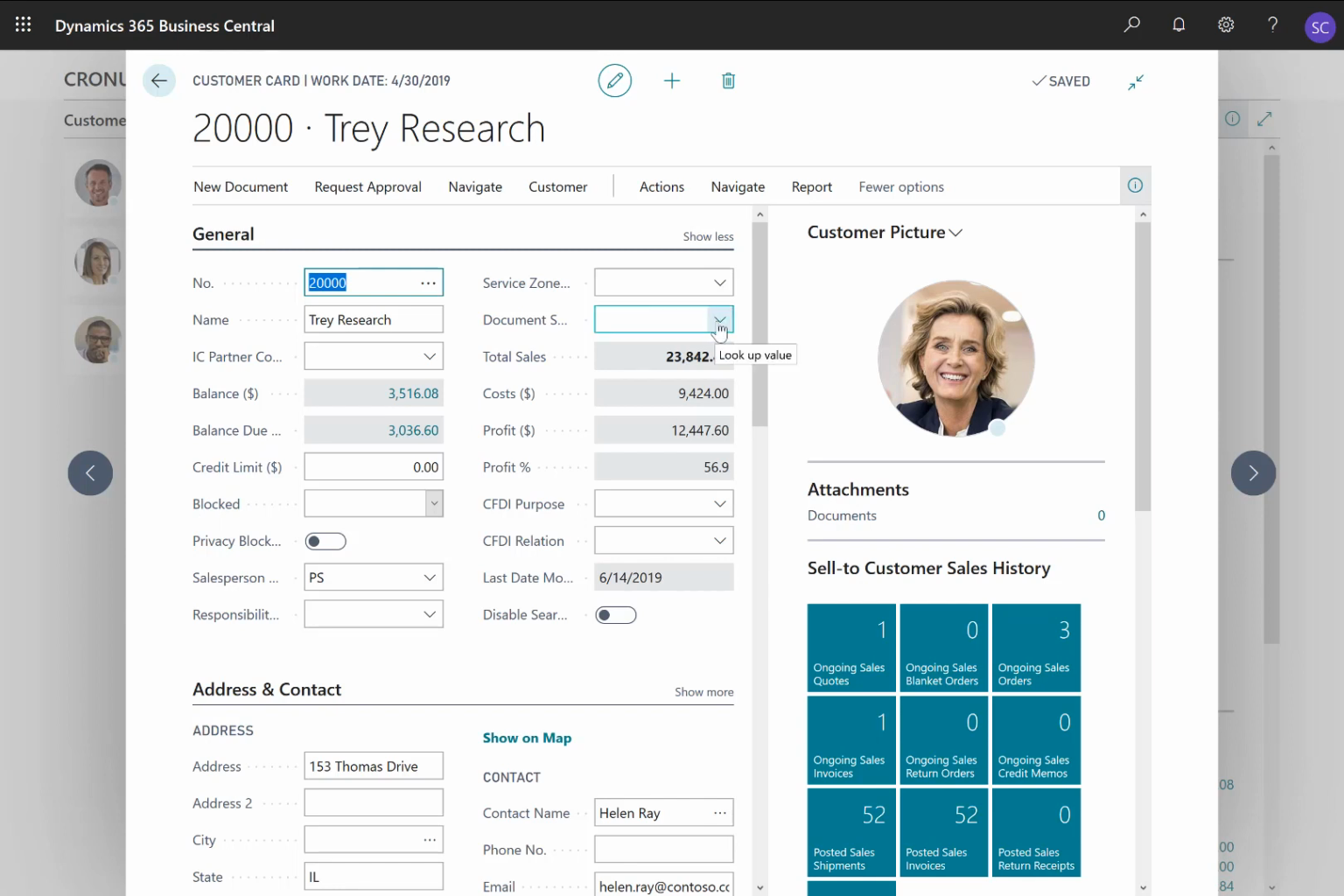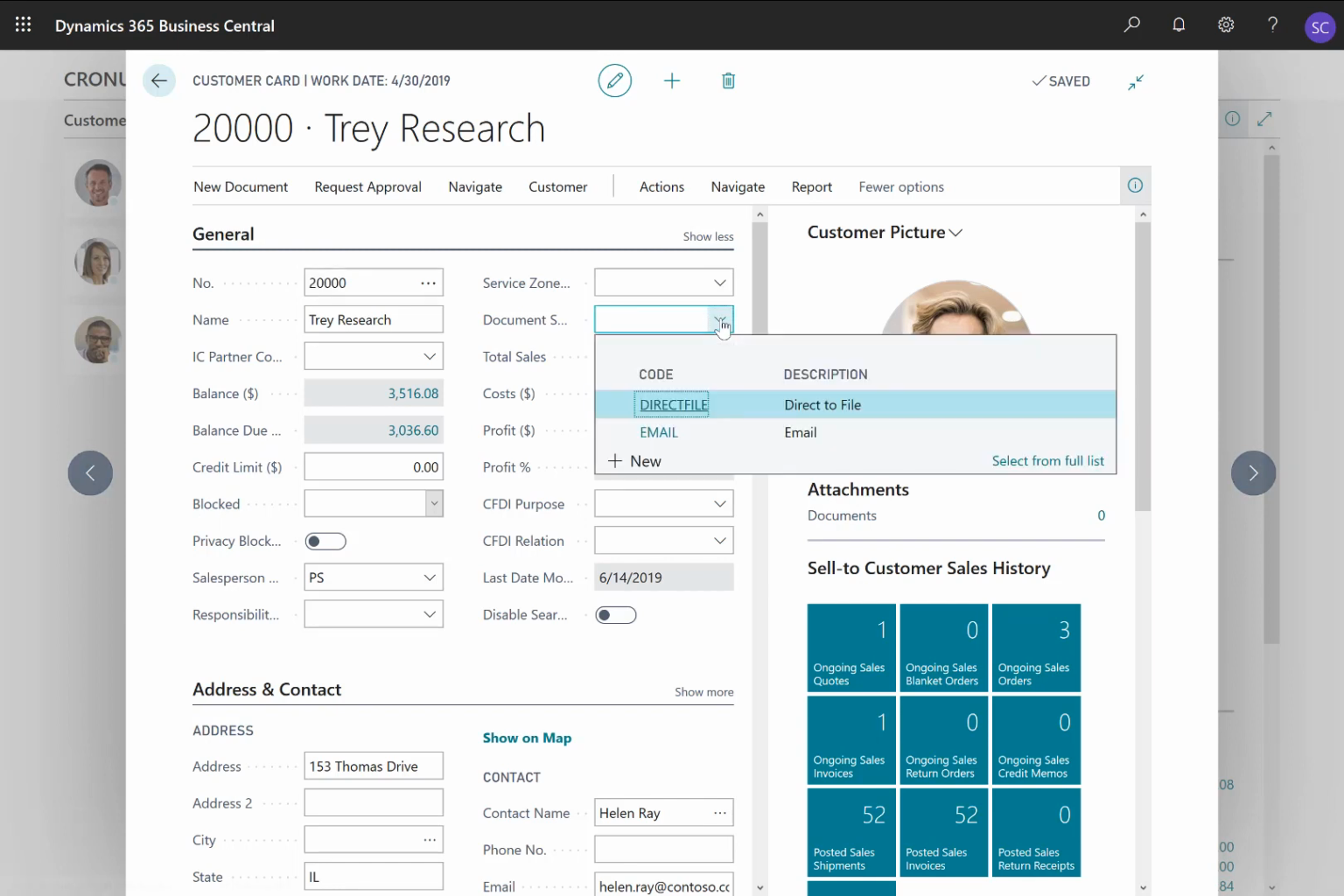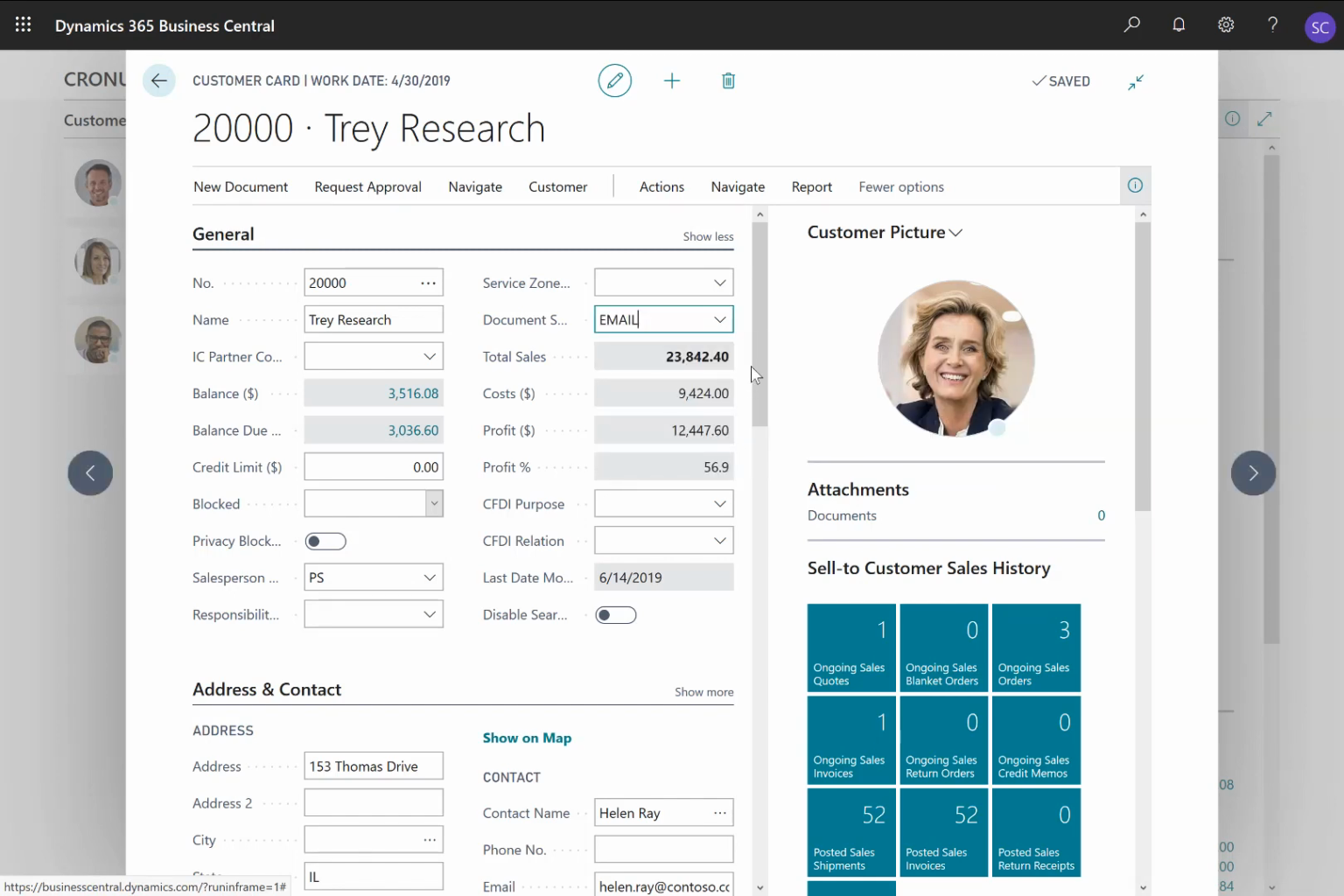In this case, the document sending profile is blank, which means that Business Central will use the default one, which in my demo company is direct to file. But in this case, I would like to email to my customer. So I will select document sending profile email.